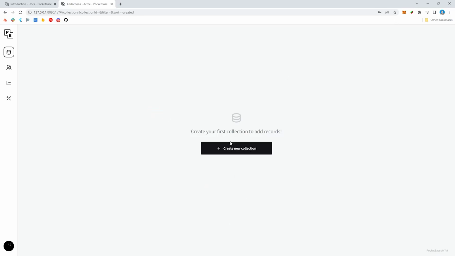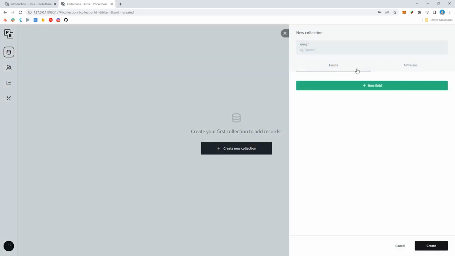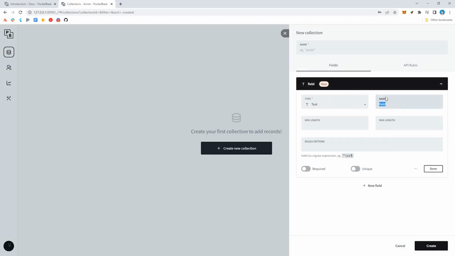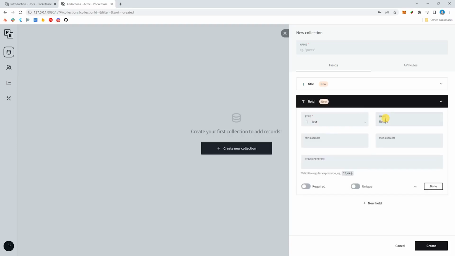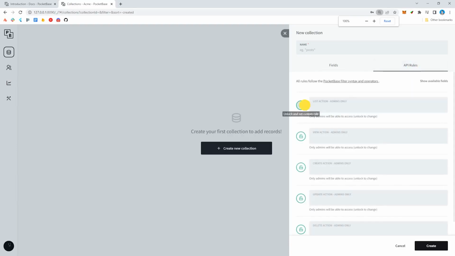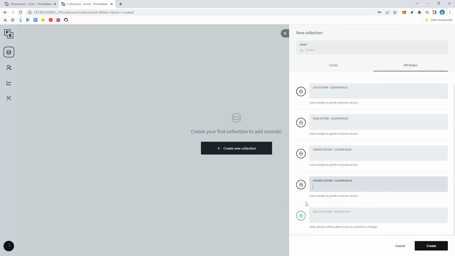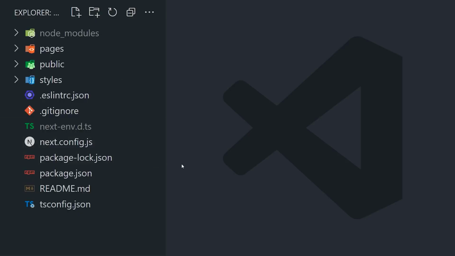Under the hood, Pocketbase uses SQLite, so a collection is like a new table that will require a couple of fields, like title and content for the notes. The database is secure by default, which means we'll need to go to the permissions and make all the different operations public. That's all we need for right now. Let's go ahead and get back into our Next.js code.